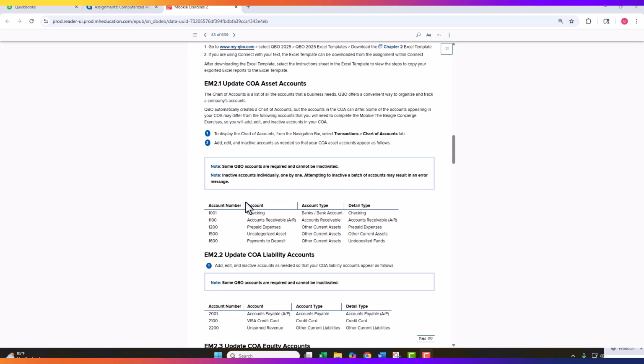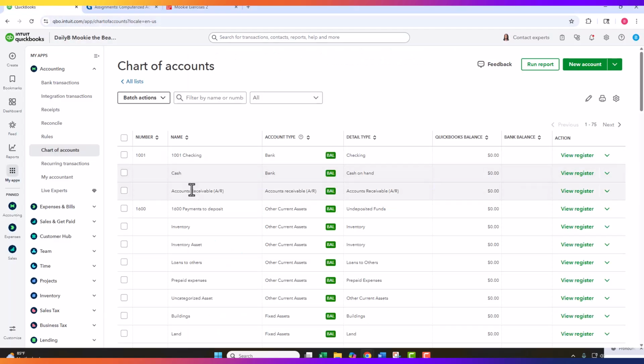So if we look at this list, the first one's 1001 checking. We just entered that one. That one's okay. Now the next one is accounts receivable. We haven't messed around with that one yet, so we should go to our list and see if it exists. And it does already, so I can see it here on screen. Now if I didn't see it right here, remember there's multiple pages of these. There's a lot of them to browse through.